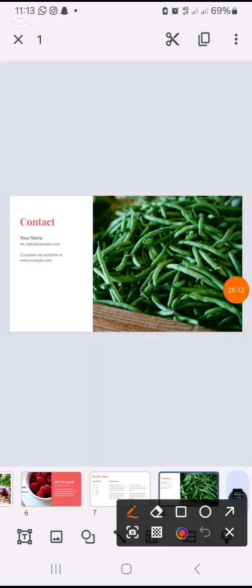Let's say I want to copy this slide. I want to copy it. Maybe I want to paste it somewhere else. I like it. I like the green and everything. All you need to do is click on it, hold it down. So when you hold it down, what you need to do is just click here to copy it.